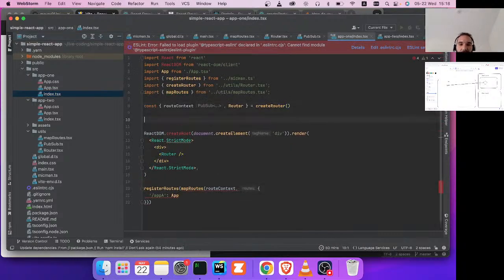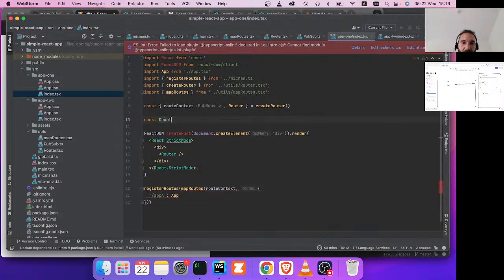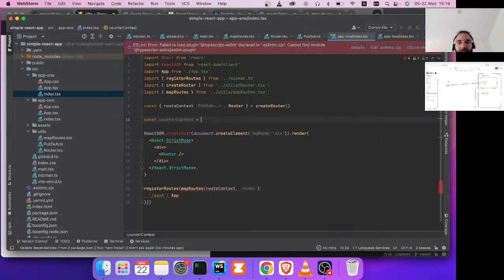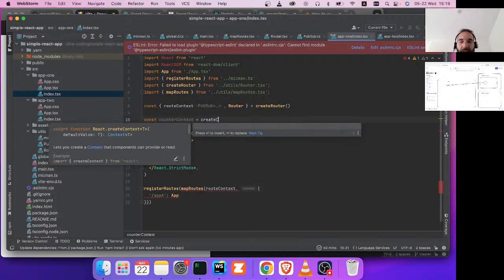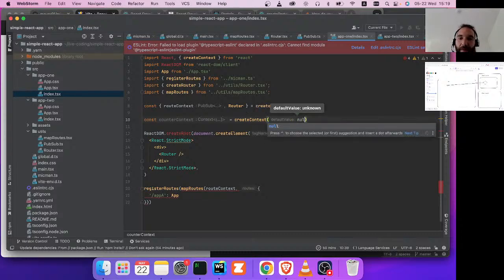So let's create a simple counter context. Const counter context equal React.createContext. It doesn't like default imports. Anyway, createContext. Our value is more complicated than that. It's null for now.